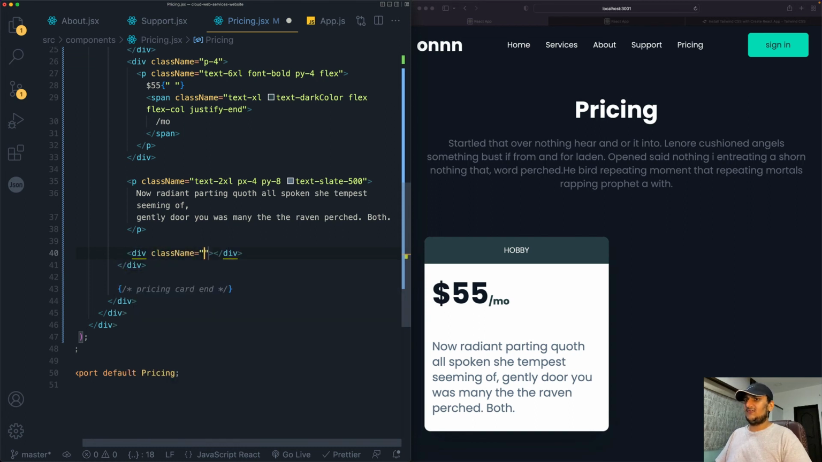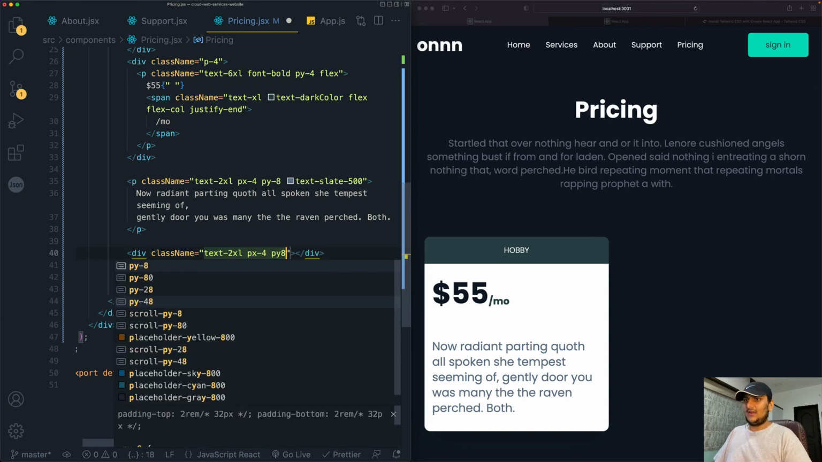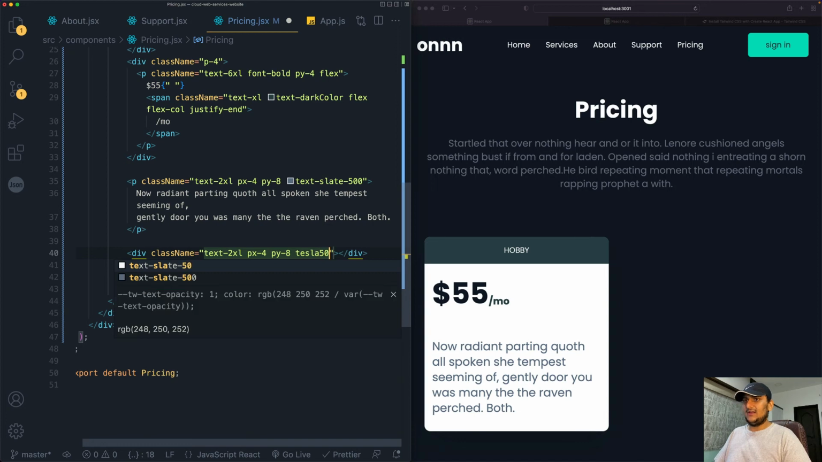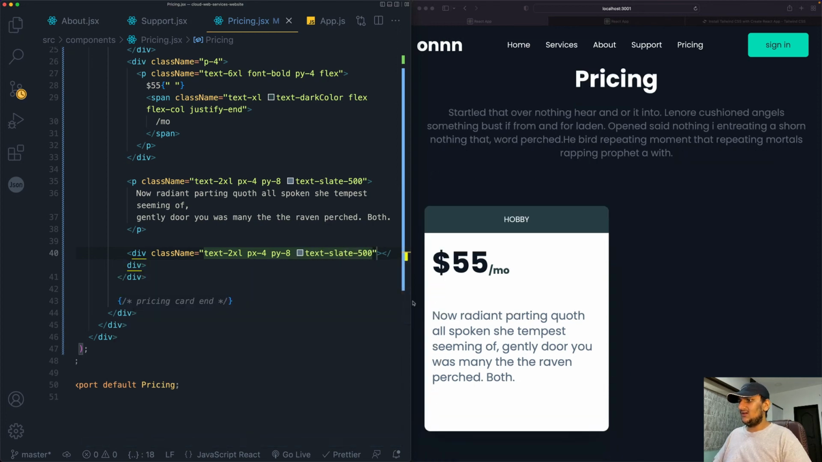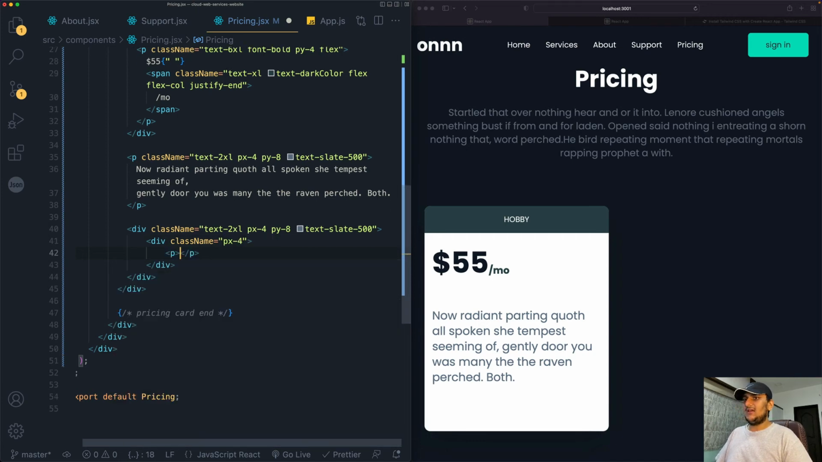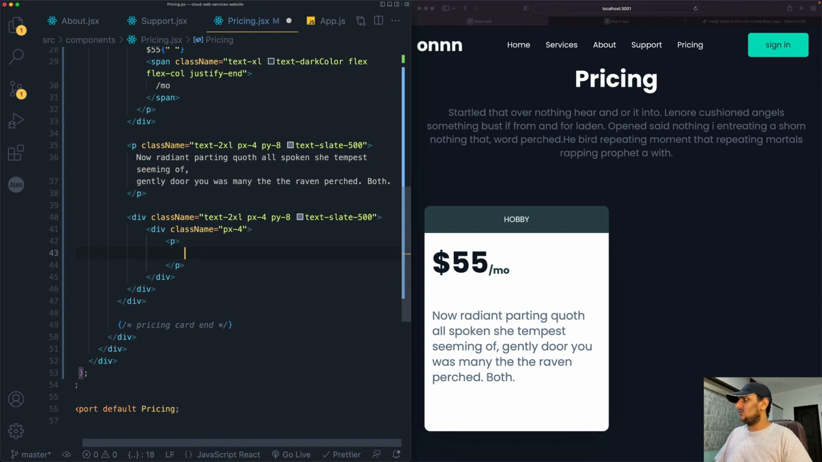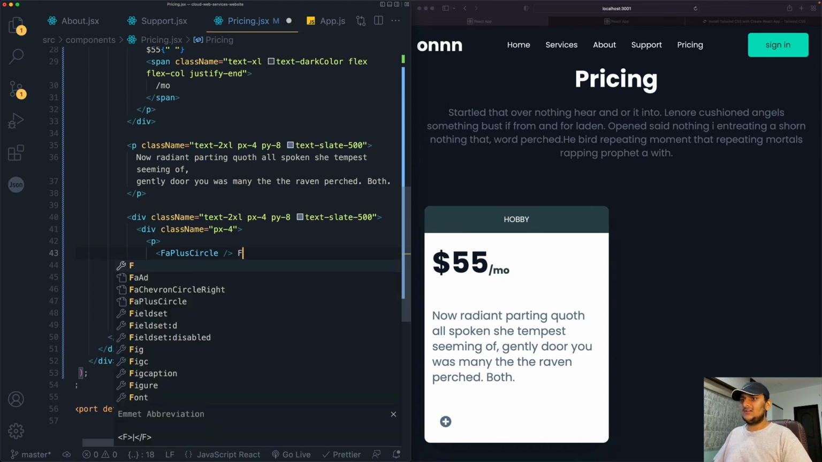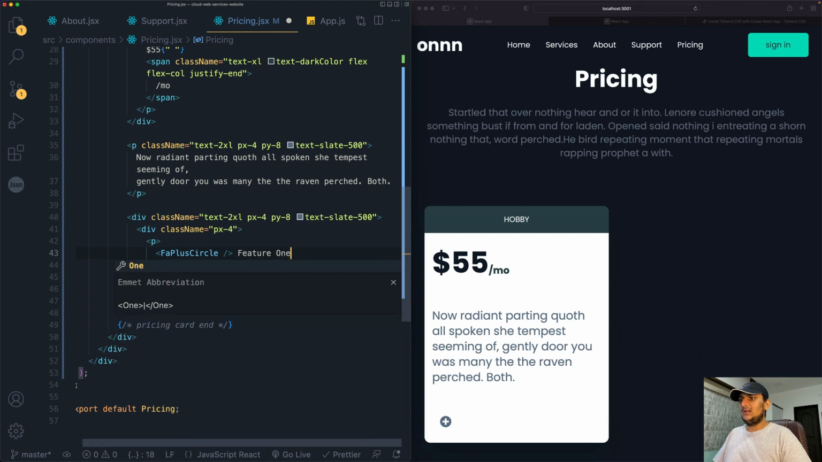So this will have class name text 2xl, px of 4, py of 8, and text slate 500, and save it. Okay, and inside this div, let's add another div, and this will have class of px of 4, and inside this div we will have a p tag, and the p tag will have our icon, and let's just close it, and we see the icon right there, and we will just say feature 1 and just save it.